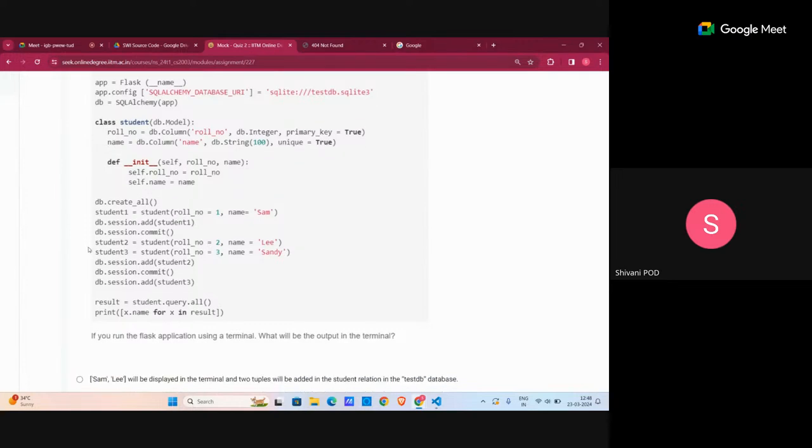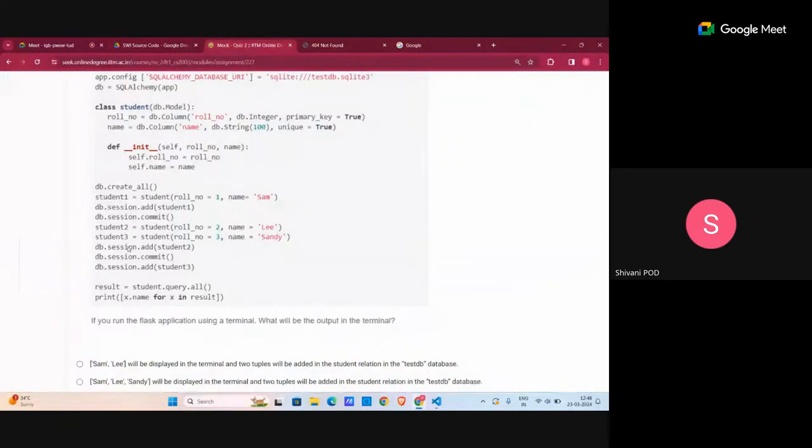Now I am creating these two students, student two and three, with roll numbers 2 and 3 and names Lee and Sandy. You will see after that line, I am using db.session.add(student2). So I am adding student two, and I am committing it. As I'm writing commit after this, it will commit student two, and student two will be added to the database.